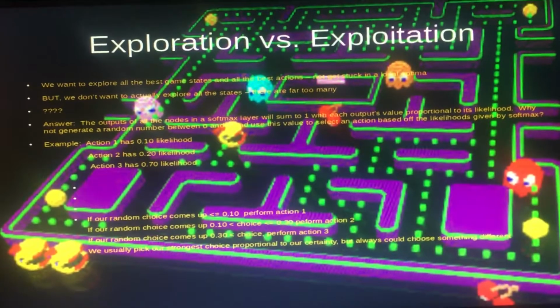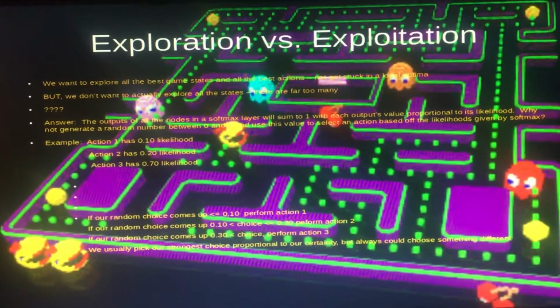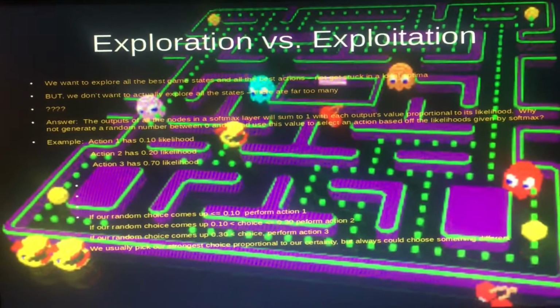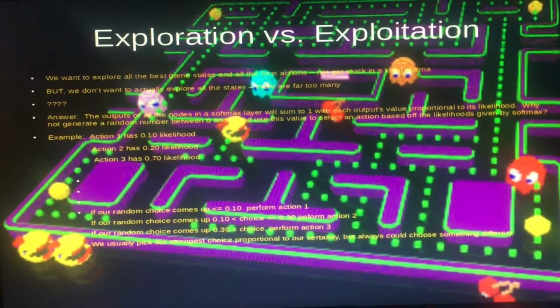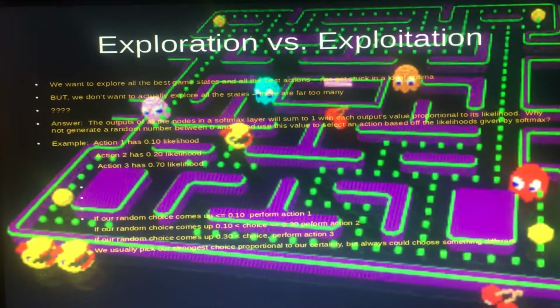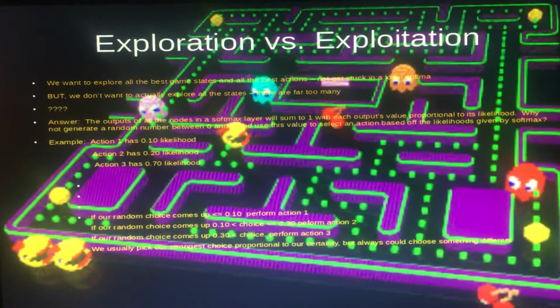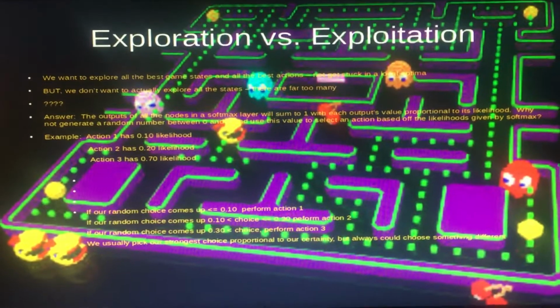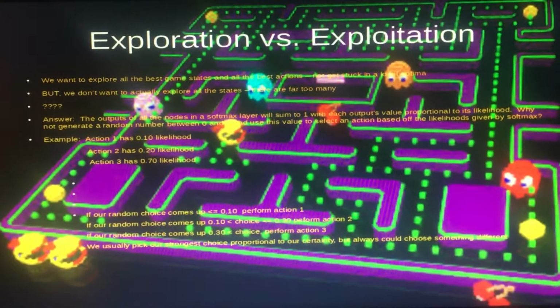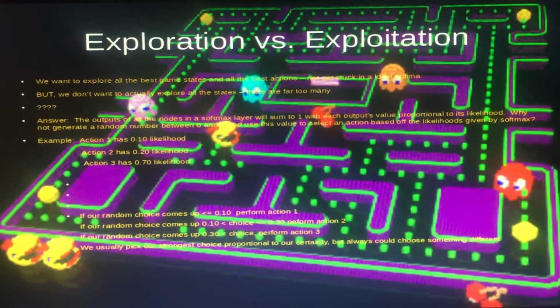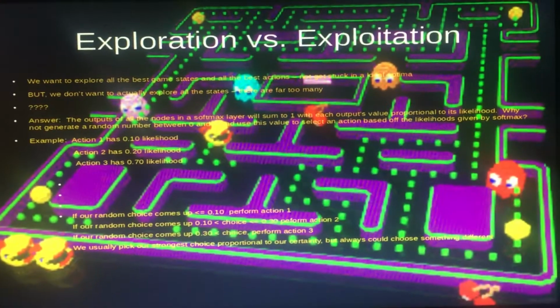Another thing we have to worry about in this sort of situation is exploration versus exploitation. The basic gist of this is we want to find the best actions in the best game states, but we can't possibly go through all the game states, because there's far too many. So, what do we do?